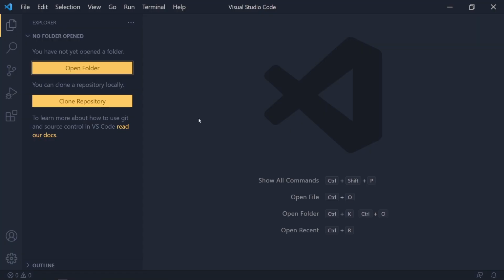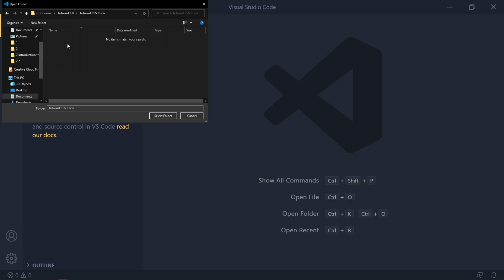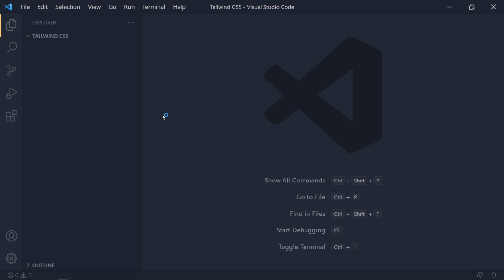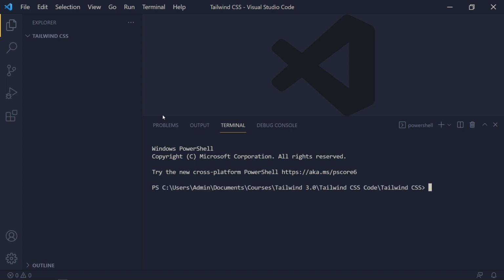So open a folder in which you want to install Tailwind CSS. Here, I create a new folder named Tailwind CSS and open it. Now open the built-in terminal of VS Code by pressing Ctrl plus backtick in Windows and Command plus backtick in Mac.